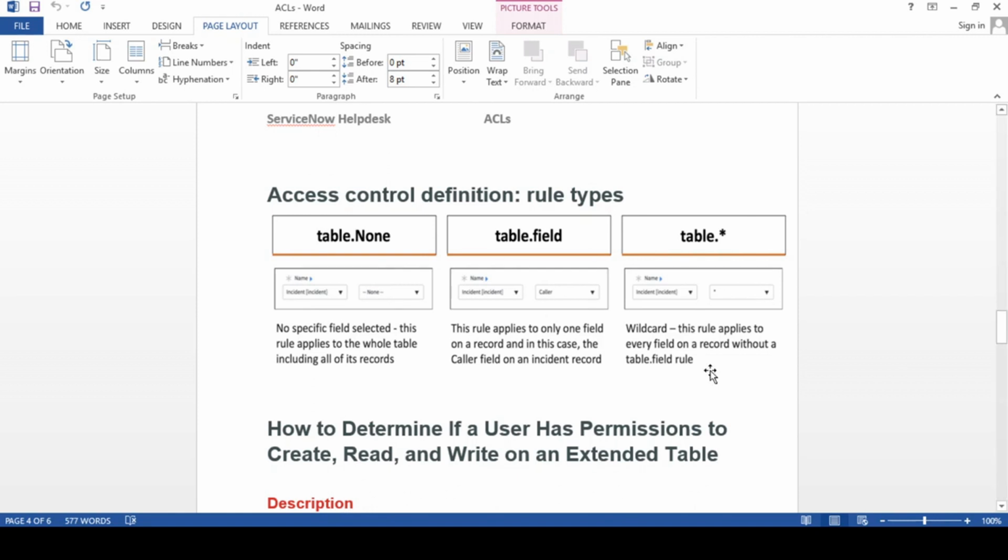But if you are writing table dot field, it means you are selecting a particular field, and table dot star means it will apply on all fields. Suppose, just take an example, the same example of your room: you have written one ACL to enter inside your room, right? Now you have applied one table dot field level ACL like this one.